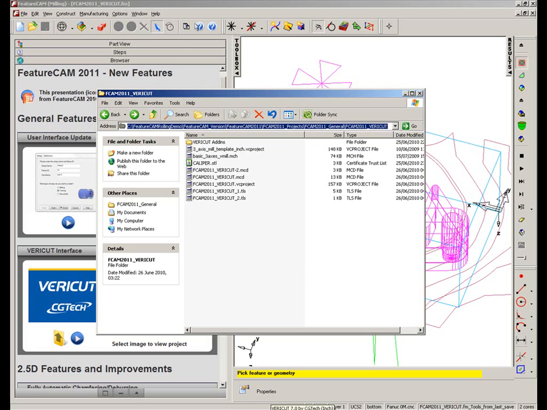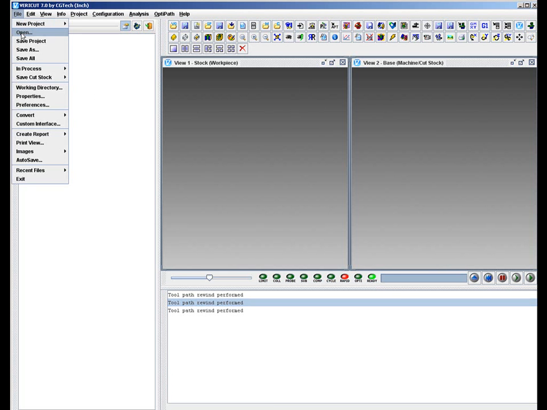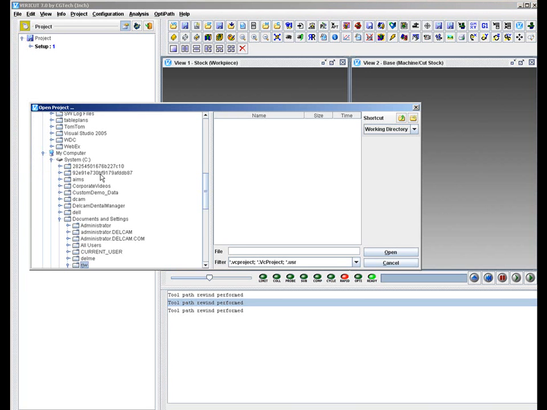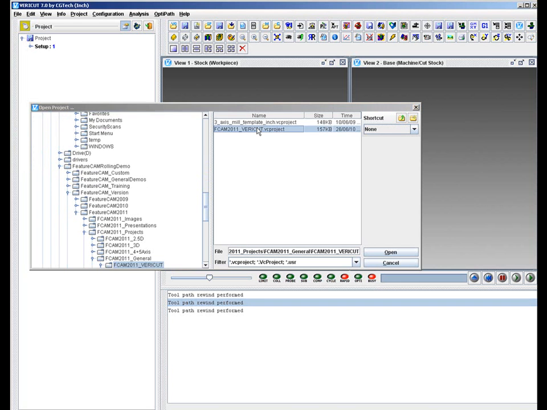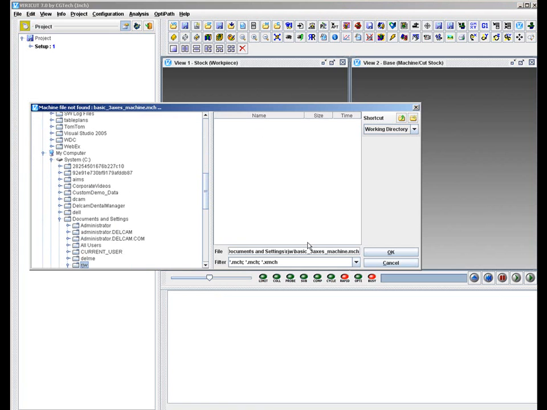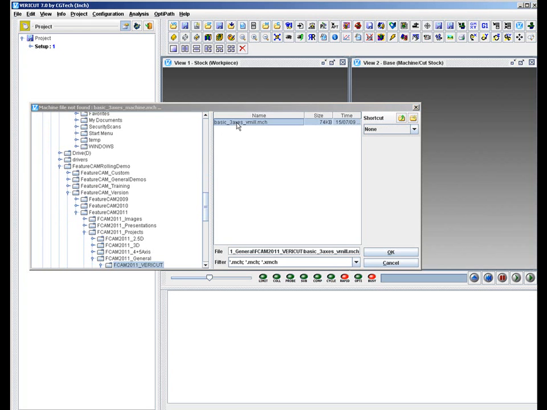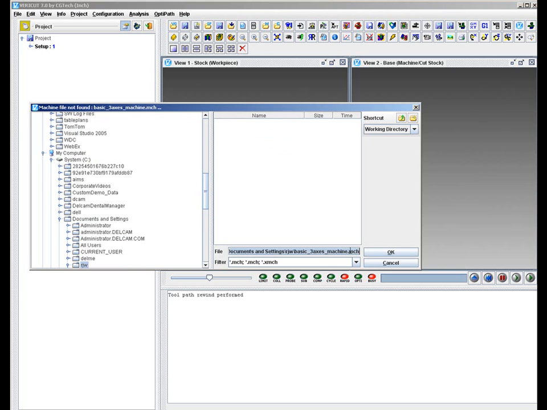So going into VERICUT, go into the file, and we're going to open this project up. Again, using this link, we can paste this in. Open the VC project, and because we have 2 setups in this case, it's asking for the machine information. So again, paste in that link. We've already put the MCH file in there for you, so you need to do this twice for each of the 2 setups.